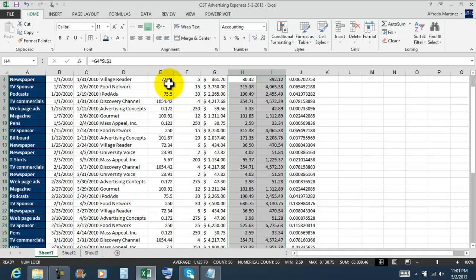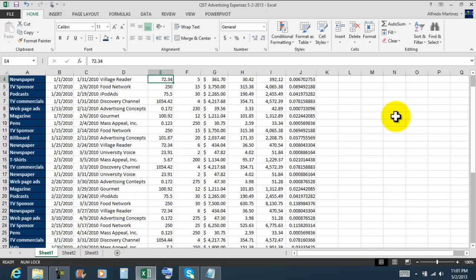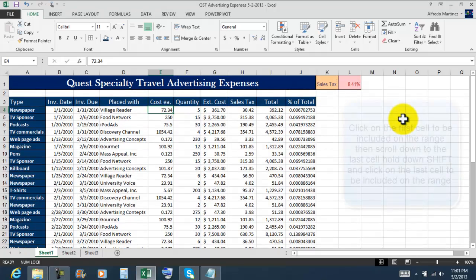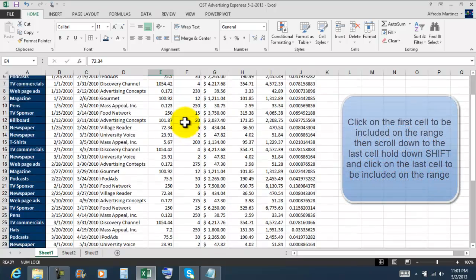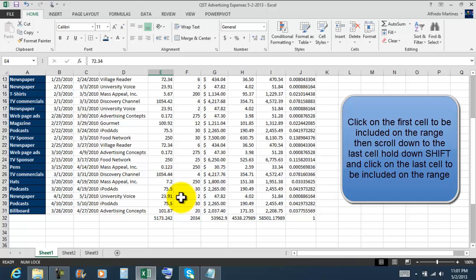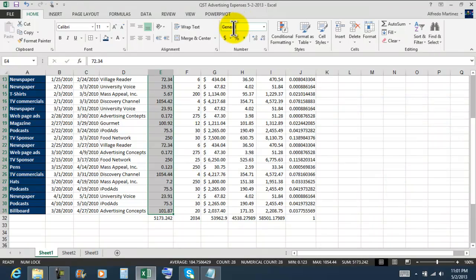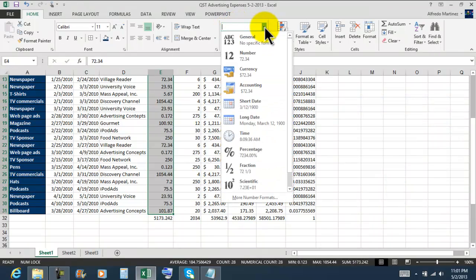Now right here we have another column, and that is for the cost for each of this advertising costs. So I'm gonna click into the first one. I'm gonna scroll down, hold down Shift and click into the last one. And there, I got them selected. Now this time I'm gonna go down here into General, and I'm gonna be using the currency.